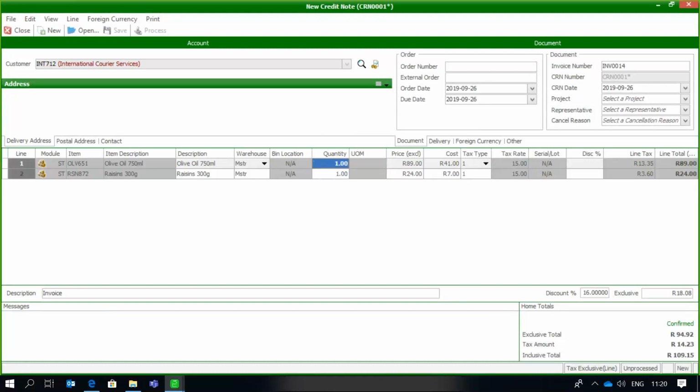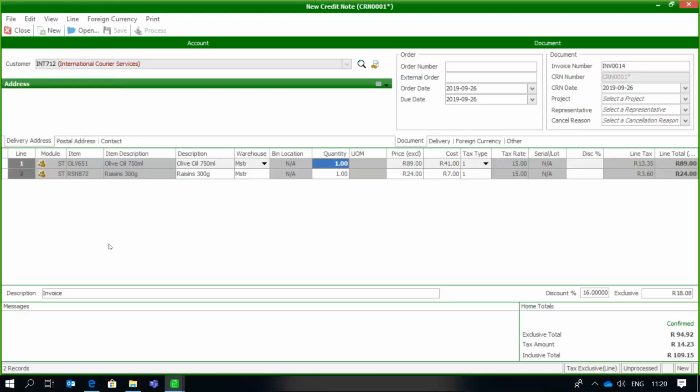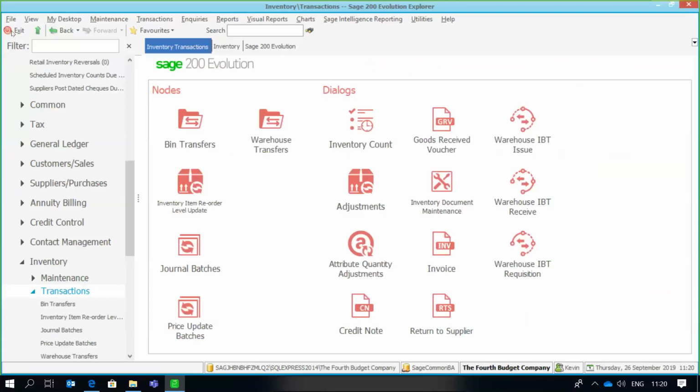However, what you will notice is that the process option is not available, which means that this document can be loaded. However, the particular user cannot process a credit note, seeing as though that permission has been removed from their profile. So there we go. And no processing for this particular transaction. Right, simple as that.